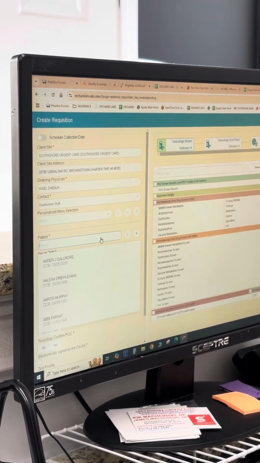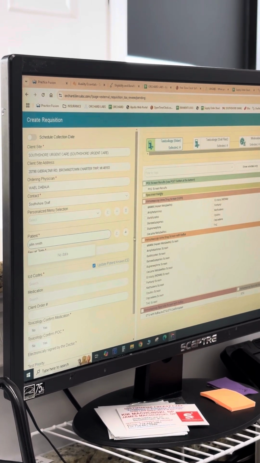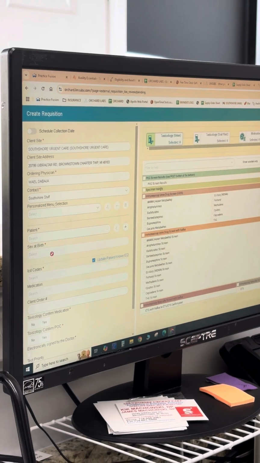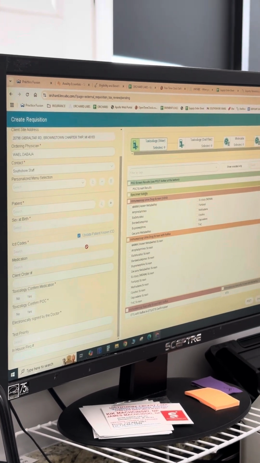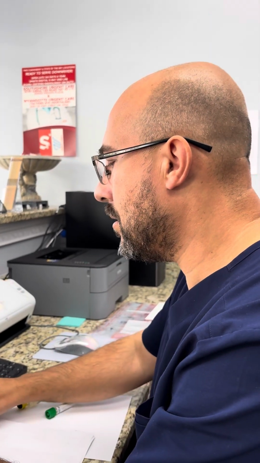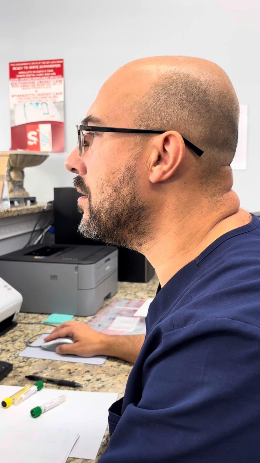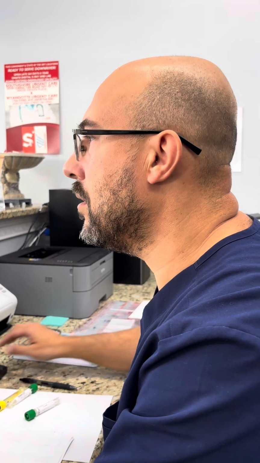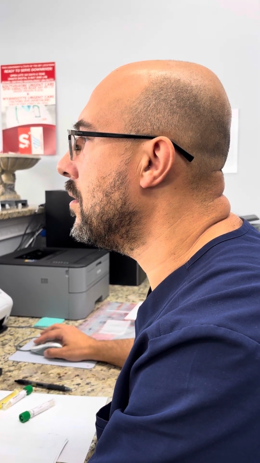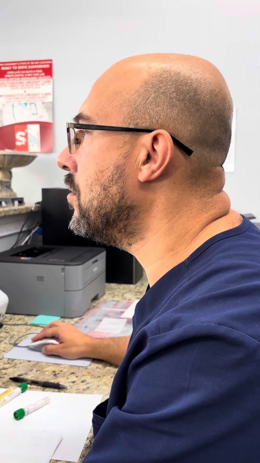Okay, it might not let us do that. I am gonna put in just John Smith in here just for now. I will change it before I print out the label. Give me a second. Okay. All right, so that's fine.